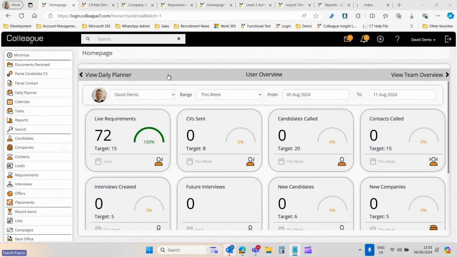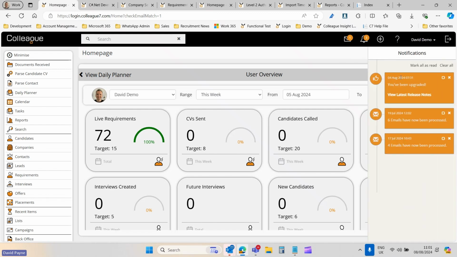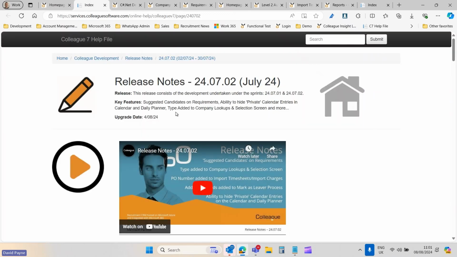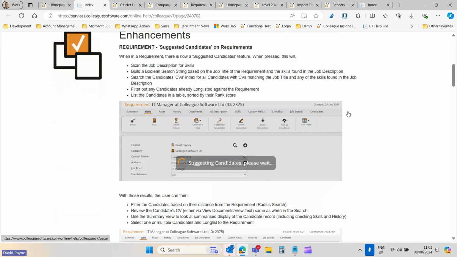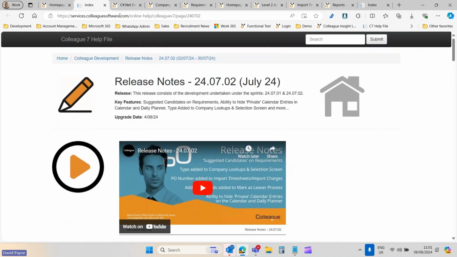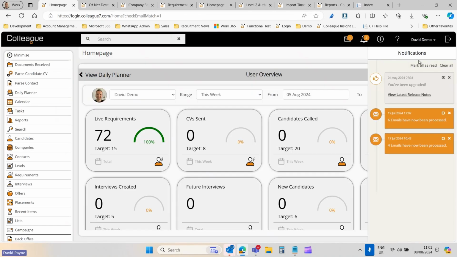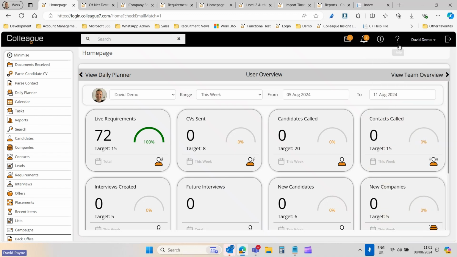So I'll close that down, and if we just go through the basics. Off the back of the release going out at the weekend, when users log in on Monday, they'd have seen a notification advising them that they've been upgraded, with a link to the release notes. You click on that, and it takes you to the release notes for July. You can also get to it by going to the help icon here.